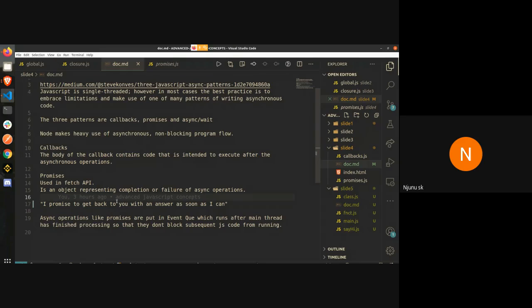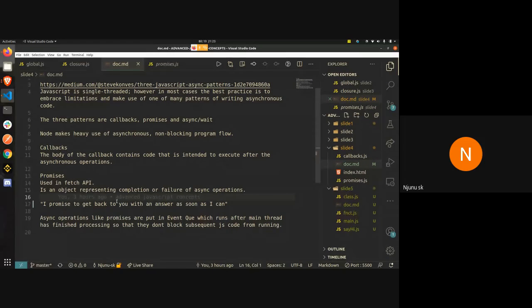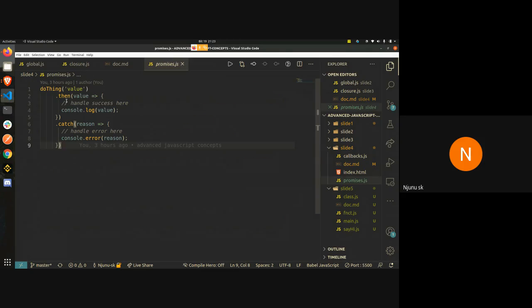What is the difference between dot then and catch and try and catch? So try and catch, you try an error, then you go and catch it. But promises do not try and catch. It executes. It is then, like after we've done nothing here, we execute this. Then if this is not executed, we're going to catch this error. But it works similar, but then not similar.